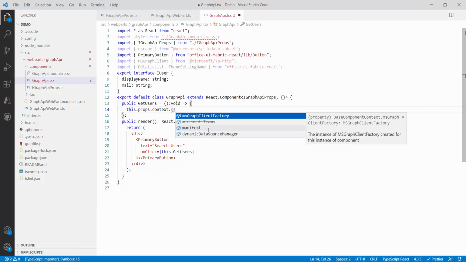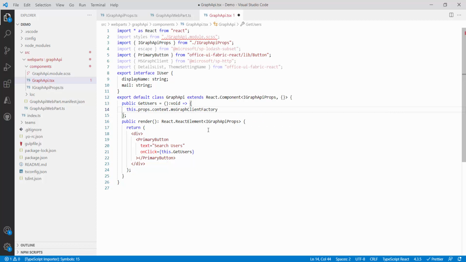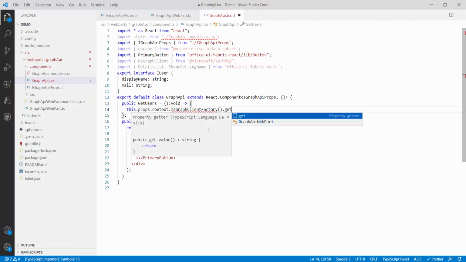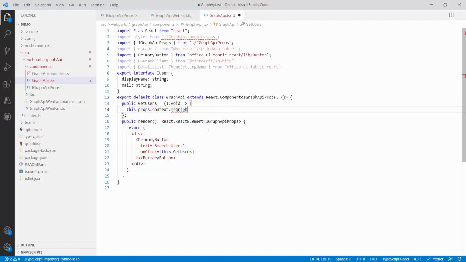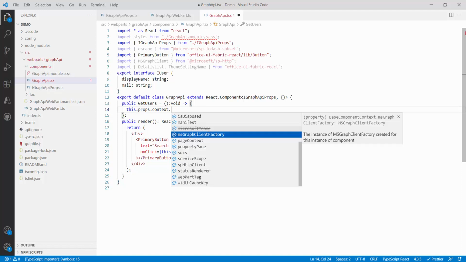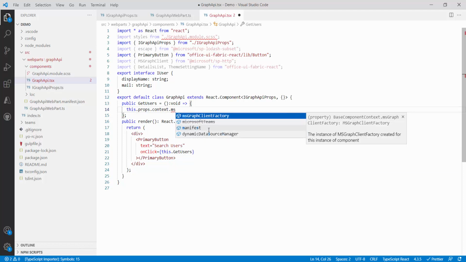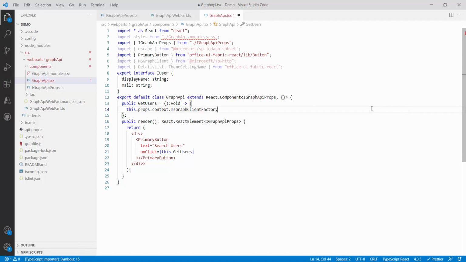You can see the instance of MS Graph Client Factory created for this instance of the component. Okay, MSGraphClientFactory.get. It is not a method. Let me show you whether it is a method or a property. So it's a property over here. MSGraphClientFactory.getClient is the method. Now what getClient will do, you can see, it returns an instance of MSGraphClient. So this is what we want.